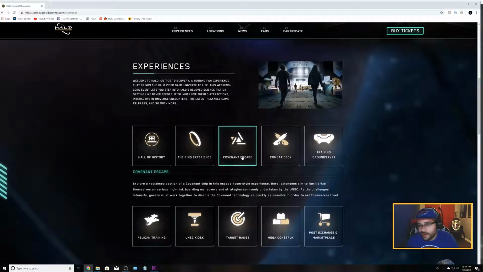Then I'm not really that interested in this, I'll be honest with you guys. A Covenant escape room. I'll try it though, you know. I'm down to try it. I'm going to be there, so I might as well try it. Escape rooms just don't seem to be my kind of thing.